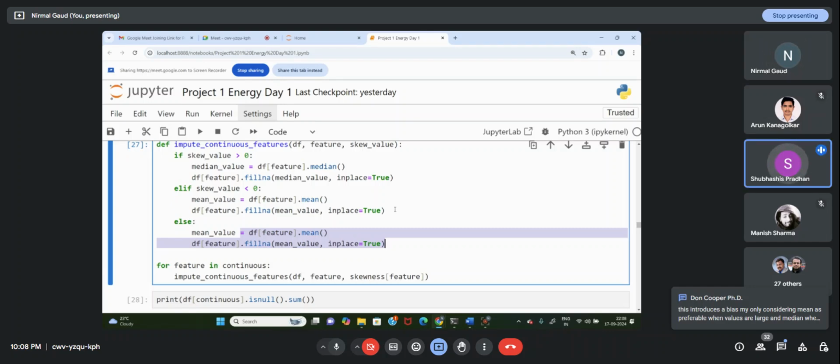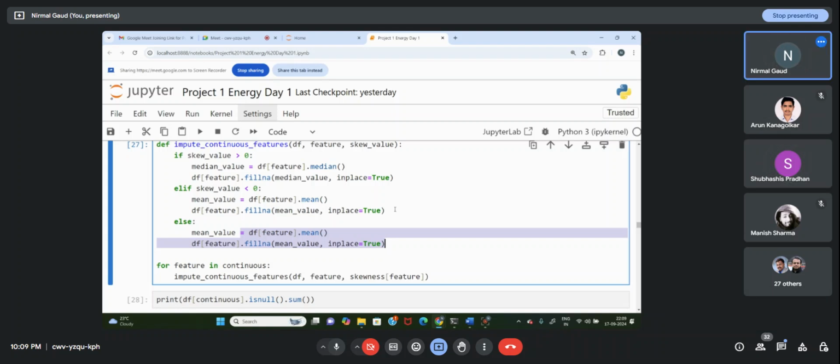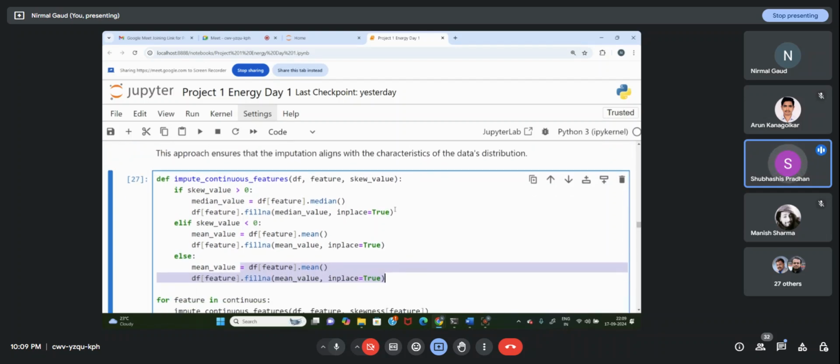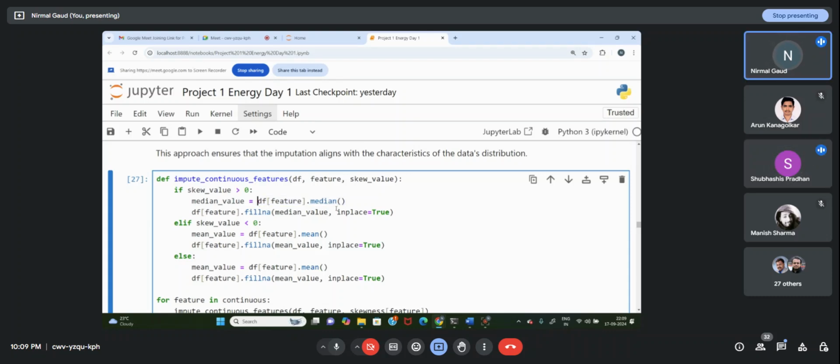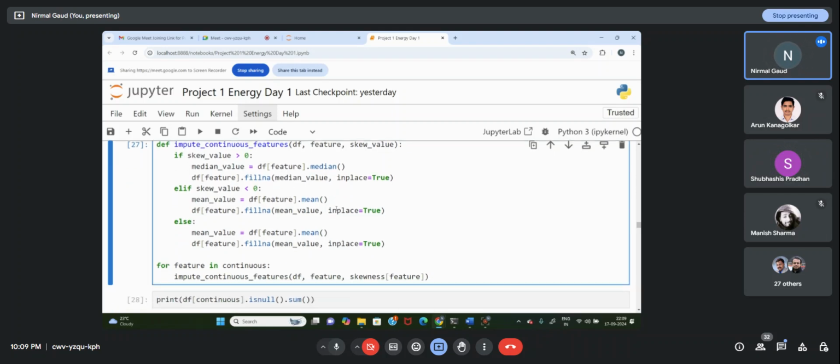So whatever you said and whatever the code has implemented, I think both are reversed. If it is positive skew, that means the mean will be higher than the median, so we'll impute with the mean value. But here it is positive, and we are imputing with the median. Here it is put with the median. So that's what I'm asking about, the opinion. Shall we go with this, or does it require a change?